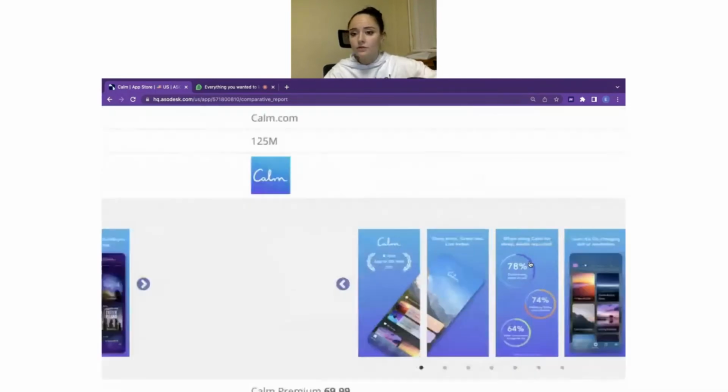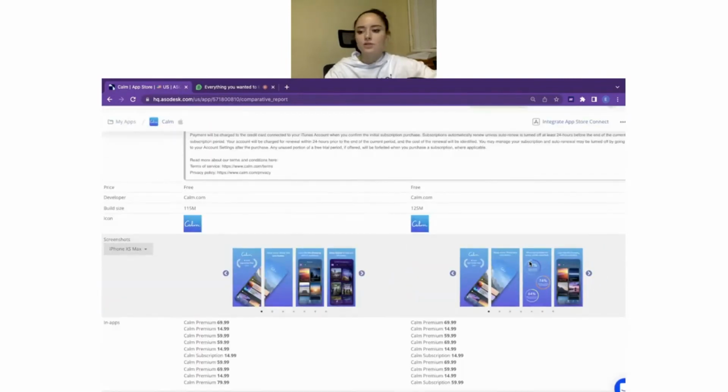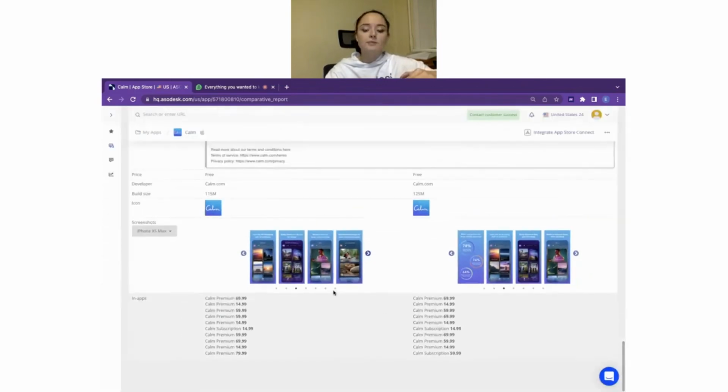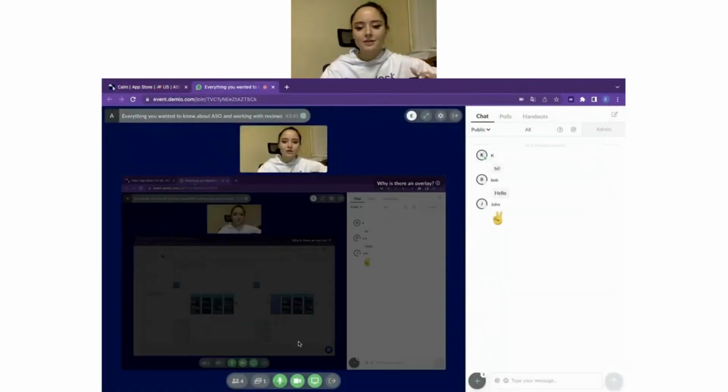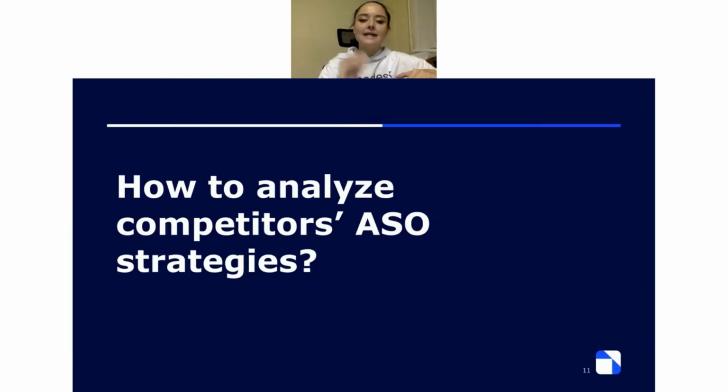Oh, it's really interesting. You see, when using Calm for sleep, adults reported great, great screenshot. Just like this, you can check what they are adding. And in apps, if you're also creating a competitive one, let's switch to our next question. Guys, if you have any questions, please type them. Don't be shy. How to analyze competitors' ASO strategies? So let's talk about it right now.